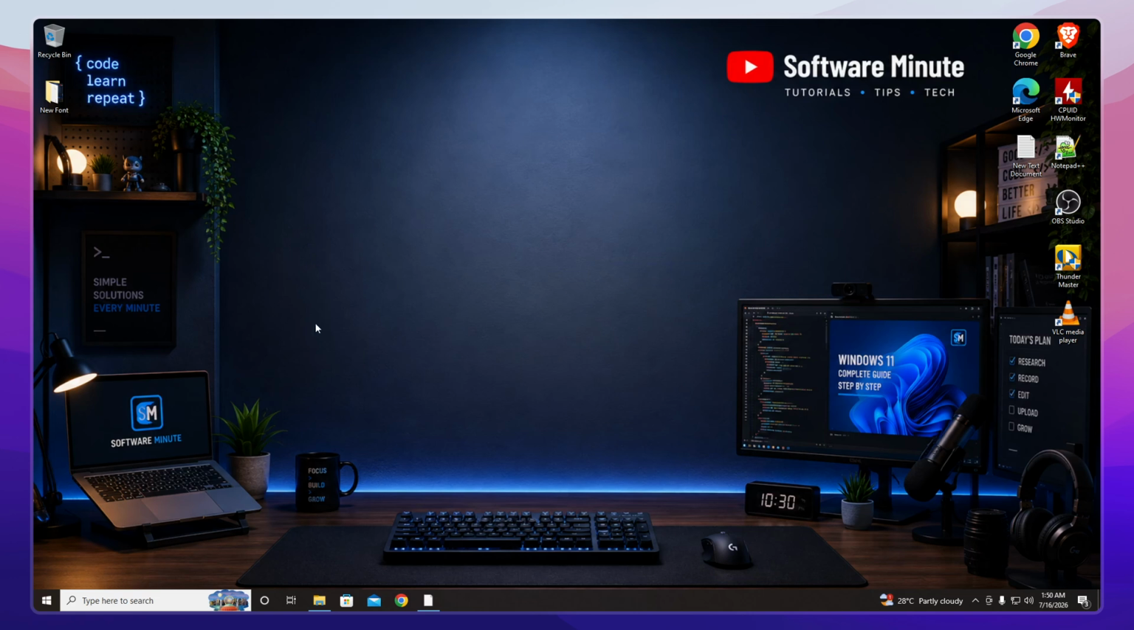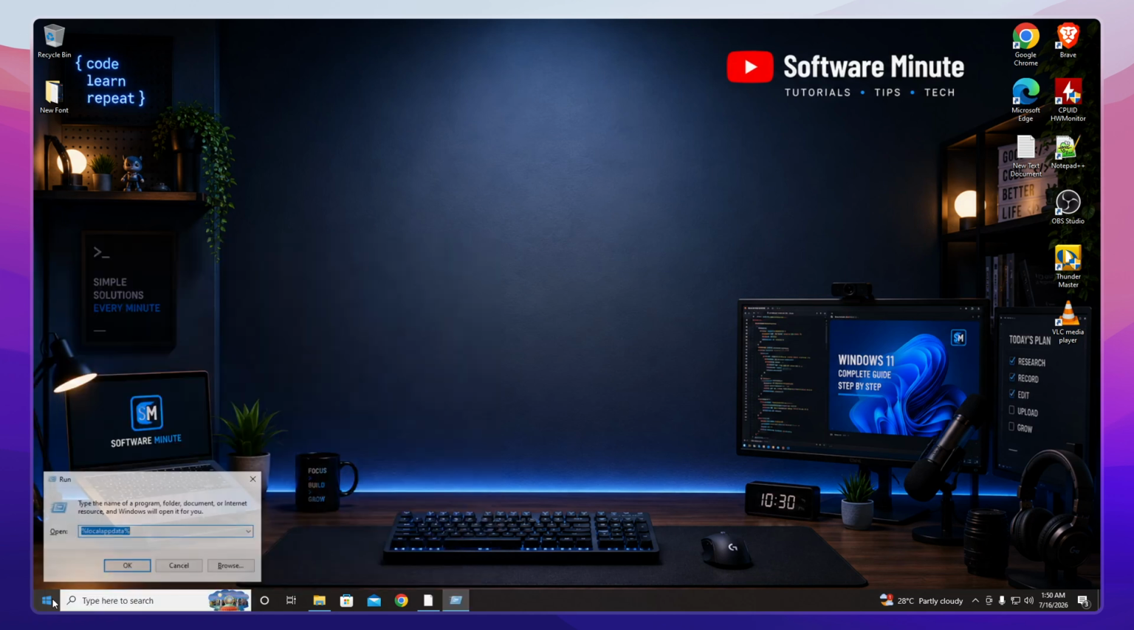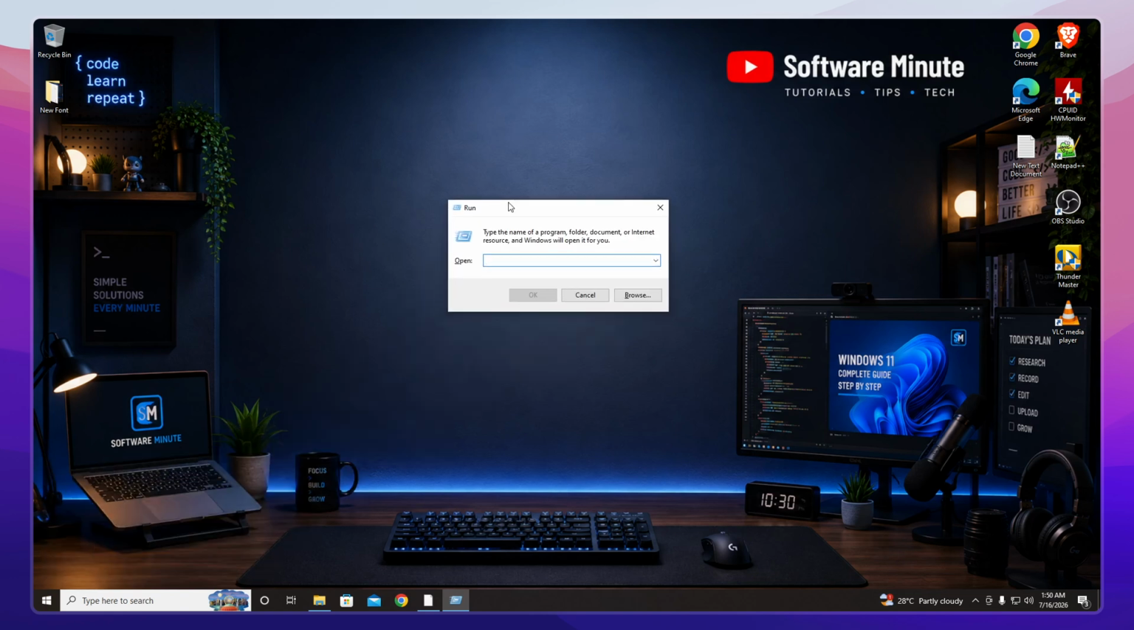Navigate to your Windows Start menu, which is located in your taskbar at the bottom of your screen. Click on it to open the Start menu. In the search bar that appears, type in Run and press Enter on your keyboard. This will open the Windows Run dialog box, which is a quick way to launch various system tools and applications.